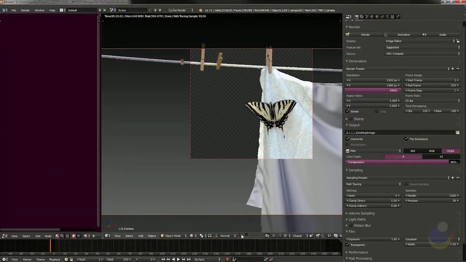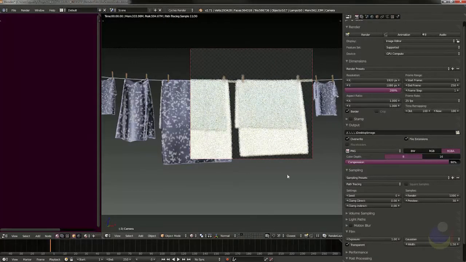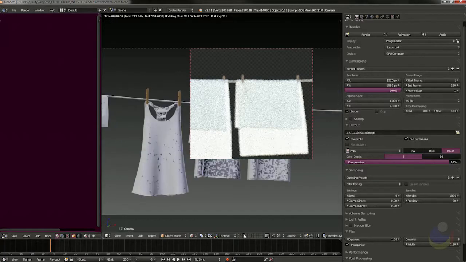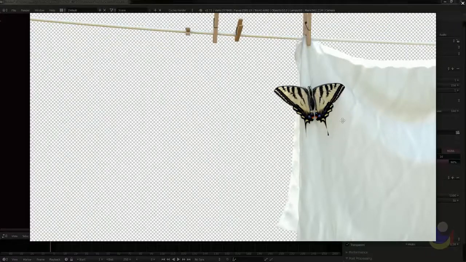And then after that render was finished, I turned on my second layer, and I rendered that. And then after that was finished, I turned on my last layer, and I rendered that. And it was basically that simple. I rendered out each of those layers. I'll show you what they look like individually. So here's my front layer, there's the next layer, and then there is the background layer.